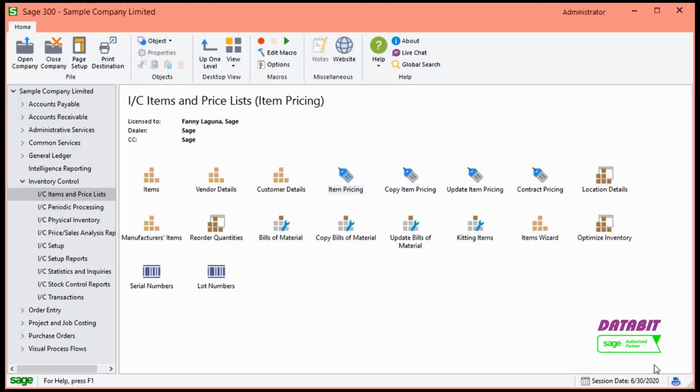Were you able to add the price check information? Congratulations! You now know how price checks work and how to set them up.